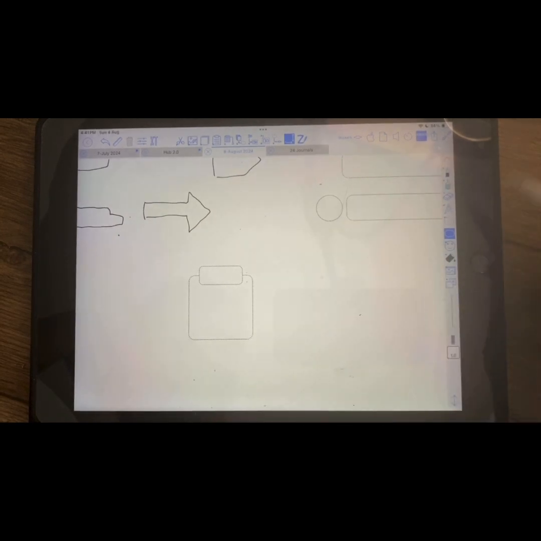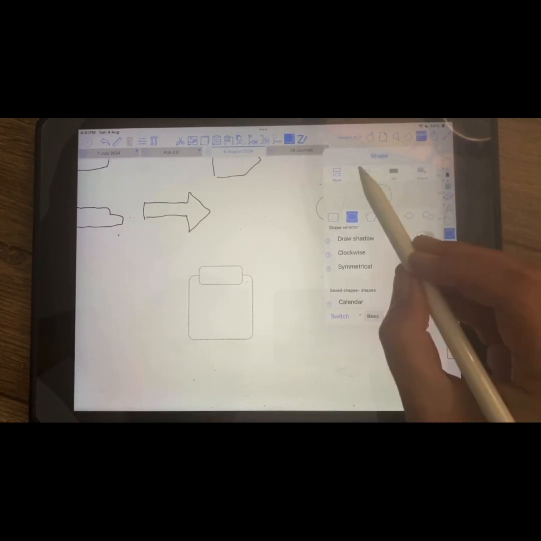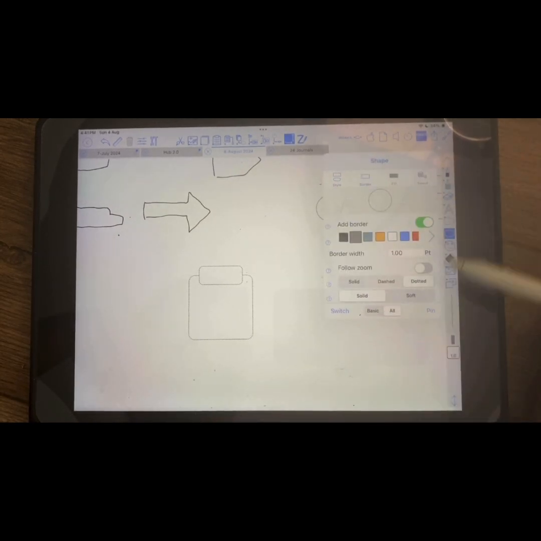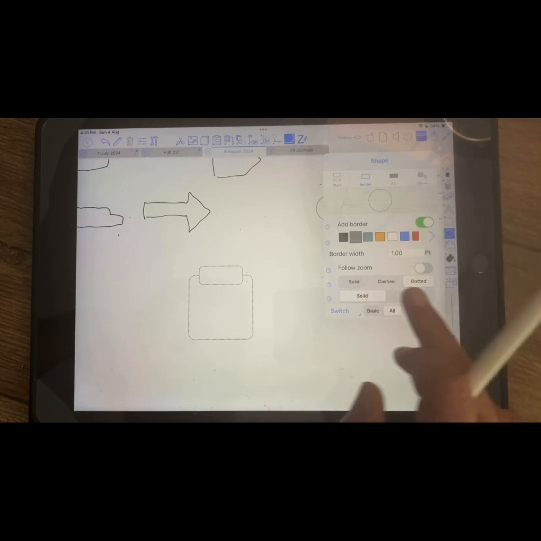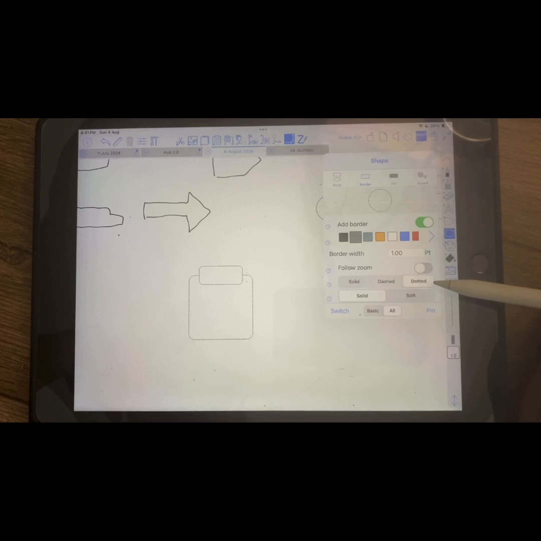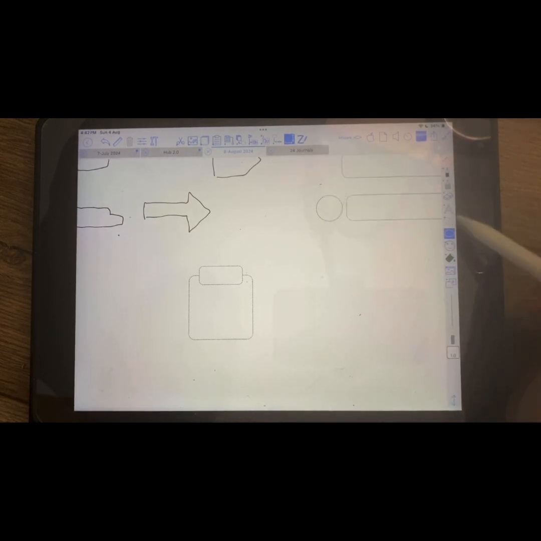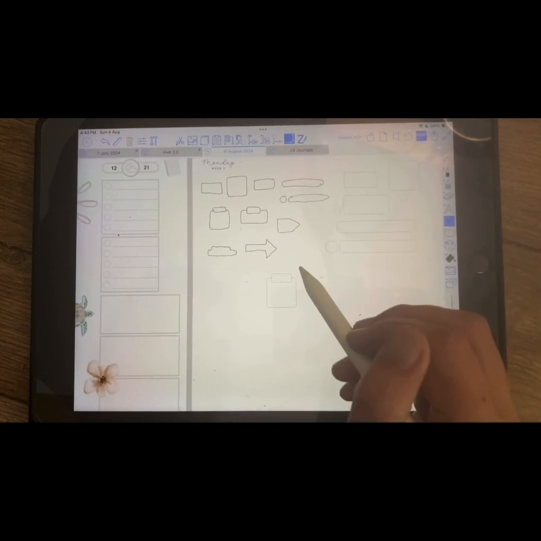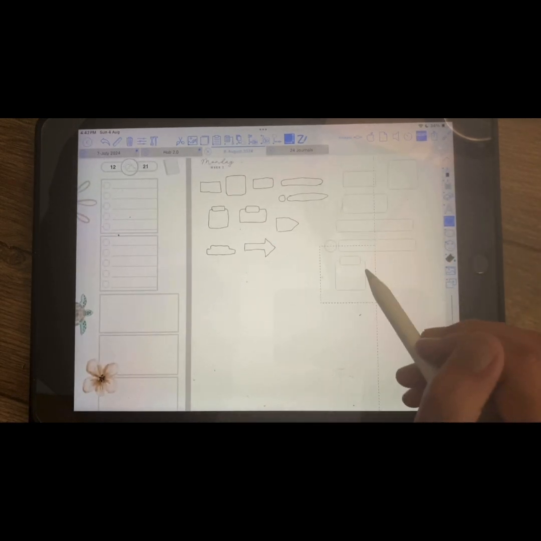Well, as you can see, I'm using the dotted, which is in the border choices. You've got the solid, the dashed and the dotted, and I've chosen the dotted. I like to use that one often, and when I bring each one up, I could then change it if I wanted it to be solid. So I'll stick with that for now. Okay, pop that one up.